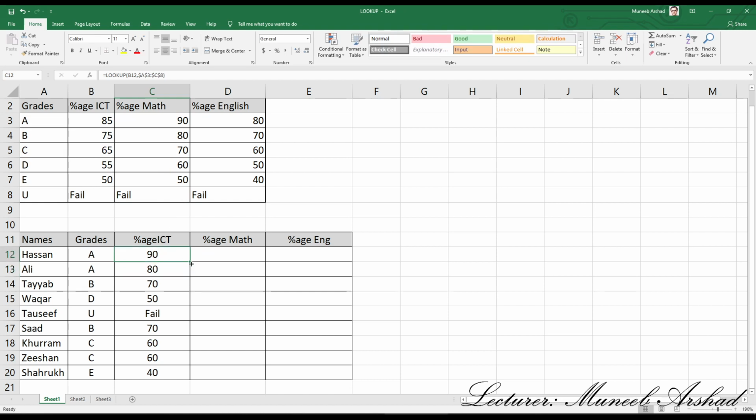And now we are going to replicate for all my entries. The values have changed, but look at this. The grade B is appearing as 80. However, in the percentage ICT, it is to be 75. So again, it is actually taking the value from the rightmost column in my table array, which is the percentage maths. So the lookup function actually works on approximation and does not match my correct values.